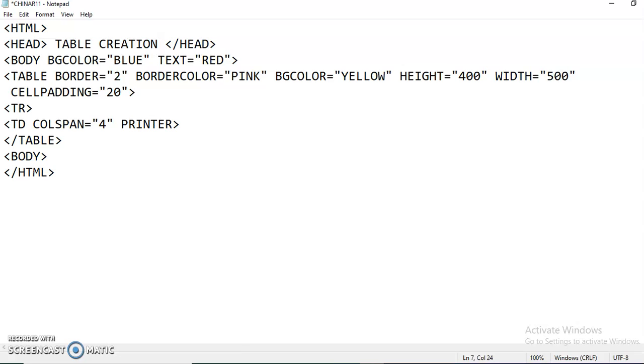Okay, then after that, yes, I want to give the data printer. Then after that I want to close the TD. Okay, so in one row I want to give this only. So now I have to close the TR.